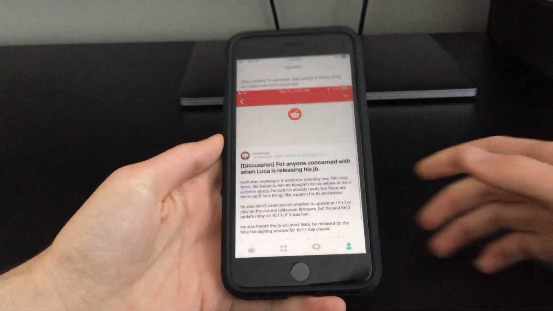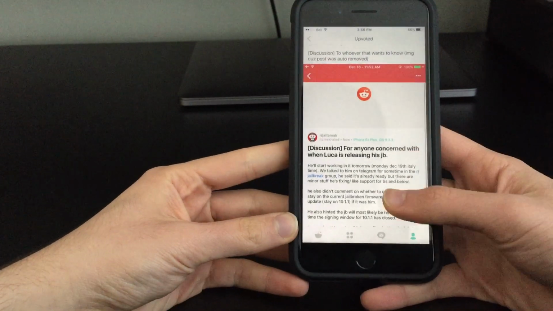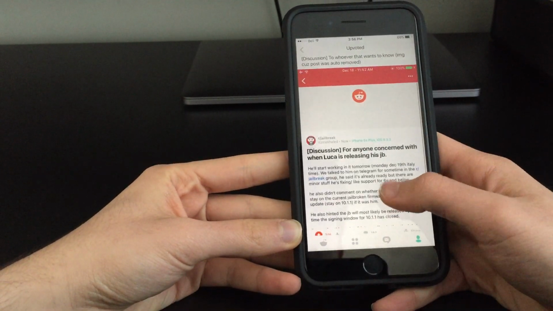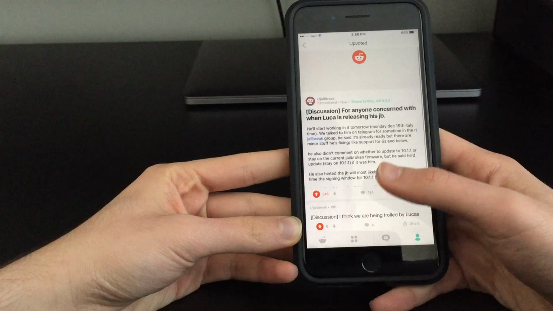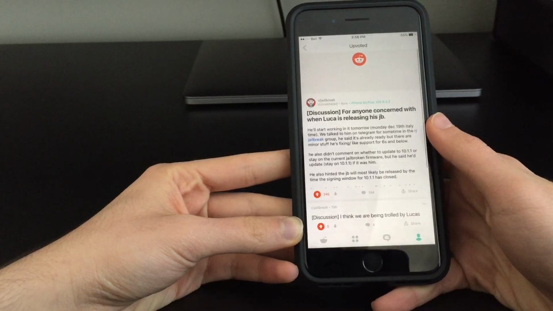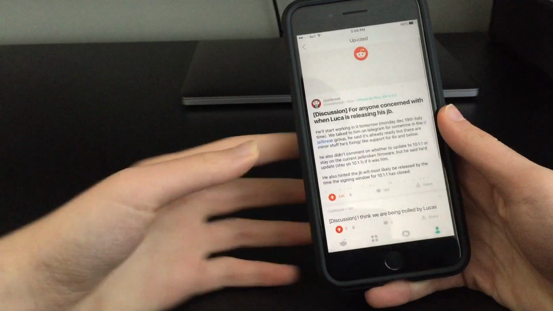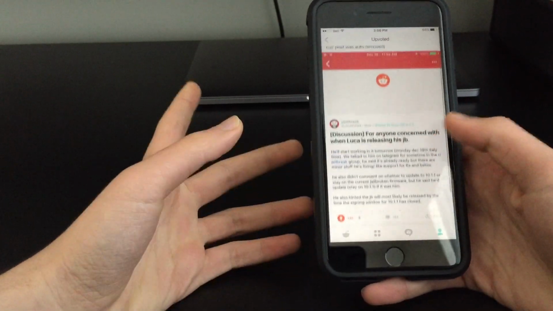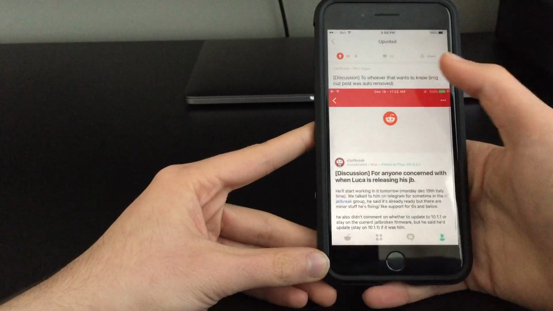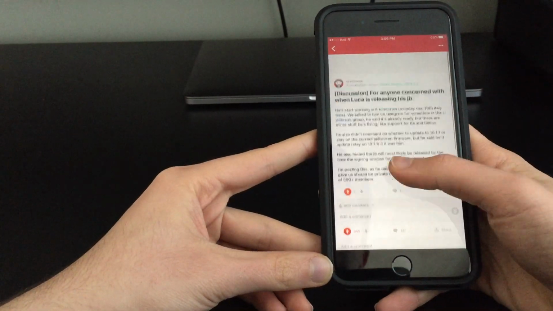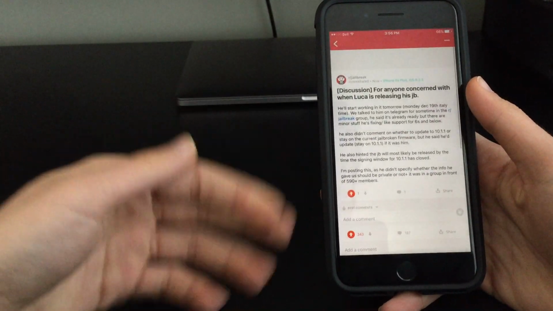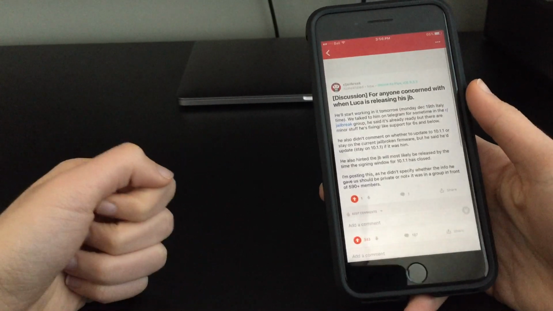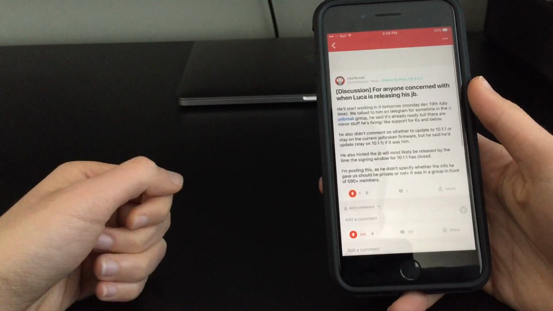Alright, so here is a Reddit post which was actually posted yesterday, and he said that Luca, the guy who is working on the jailbreak, always trolled us before and never actually released it. Now he's actually going to release it. A guy posted on Reddit that he's working on it. He's going to start working on it tomorrow, so Monday, December 19th.